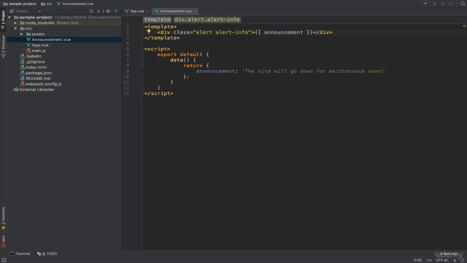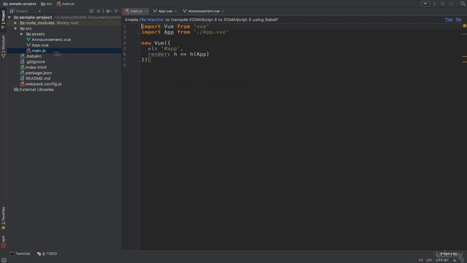So announcement. And remember that this is a single file component. And now that we have this file ready, let's register the component globally within the main.js file. So let's open it up.